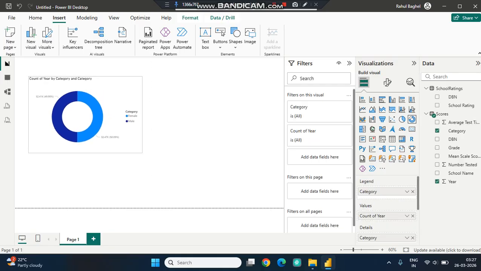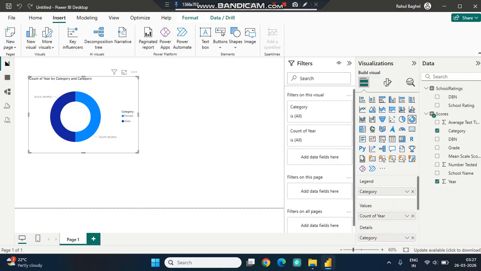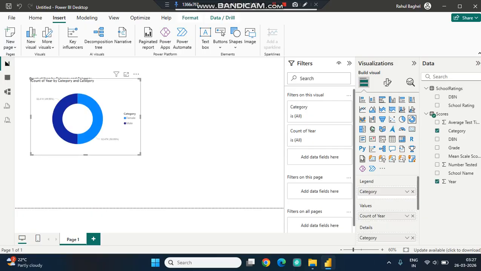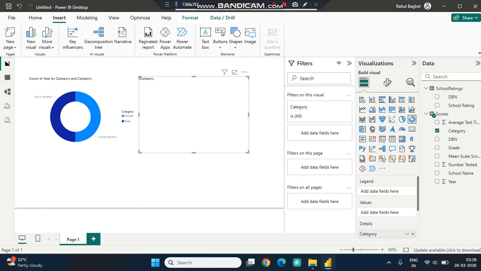I have this female and male category here. I want something more, so let's do Control C, which is the shortcut for copy, and then Control V to paste. Now I have these two donut charts. Instead of these categories, in the second chart I want something else.